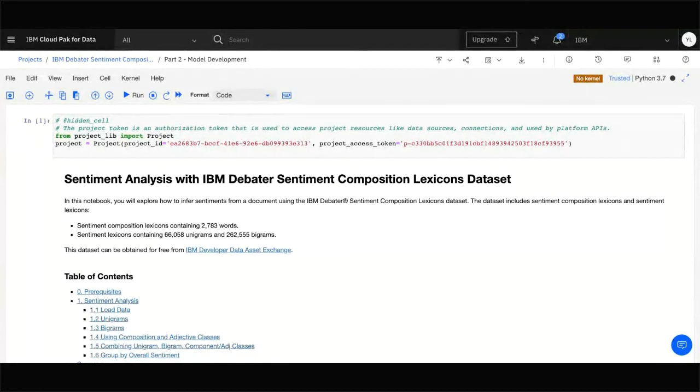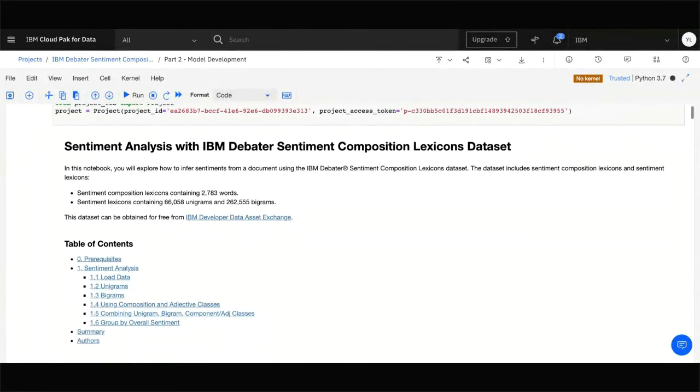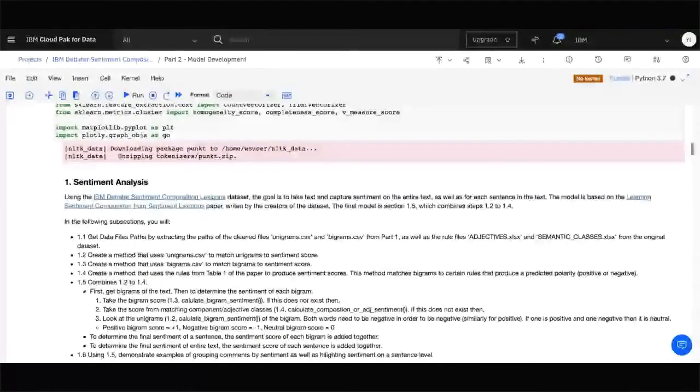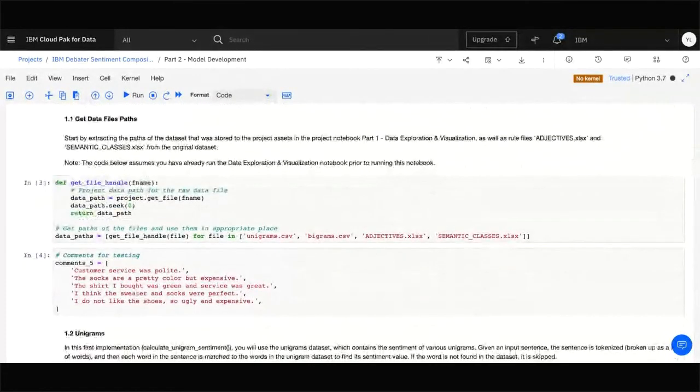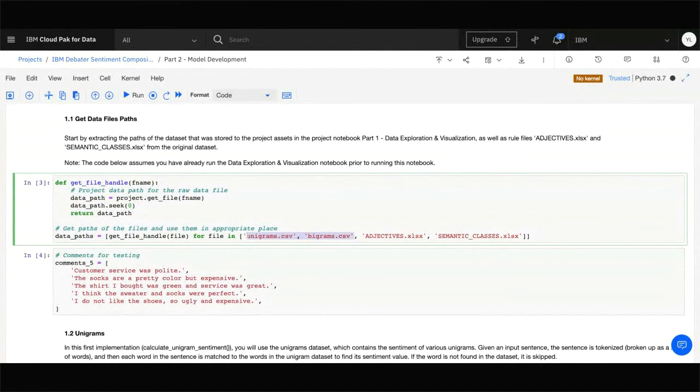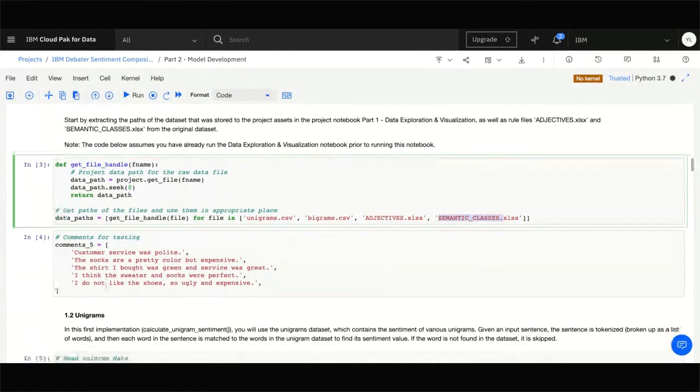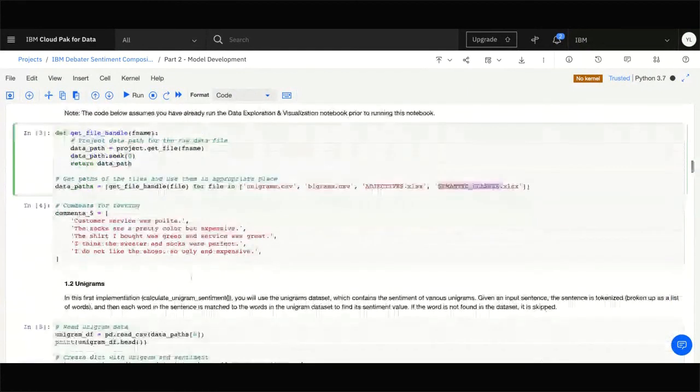Thanks, Jenna. Okay, so let's go into part 2, which is more of a fun part, sentiment analysis. At the beginning, because we saved the 2 data sets created in part 1, we want to load them into the part 2 notebook. They are already in the project. Those 2 are unigrams.csv and bigrams.csv, and the other 2 data sets in the project that we didn't touch on in part 1 are the adjectives Excel and the semantic classes Excel. So we will work on these in this part.